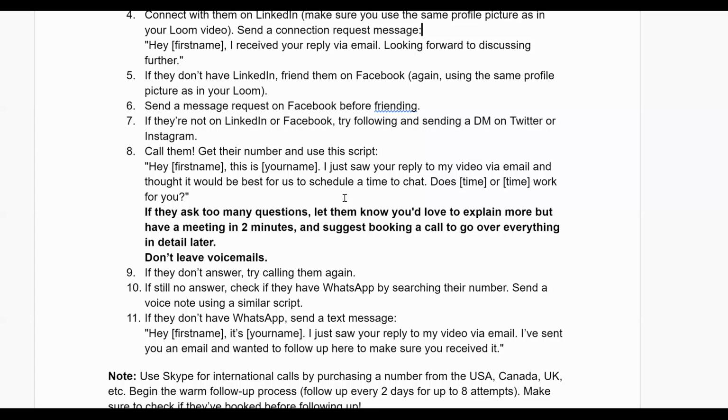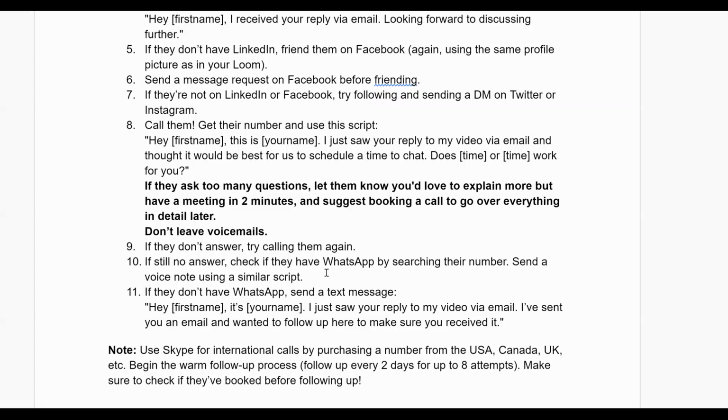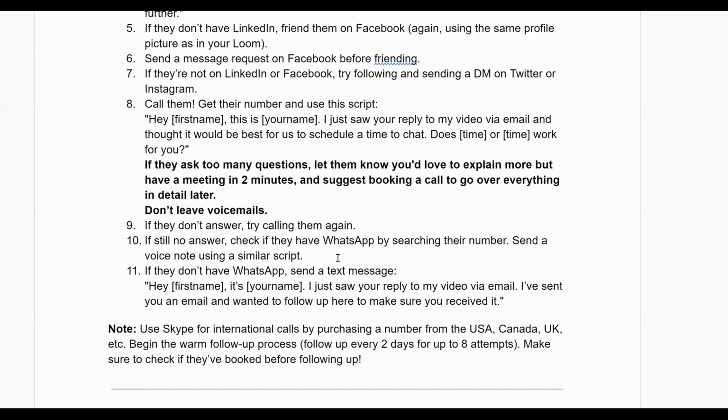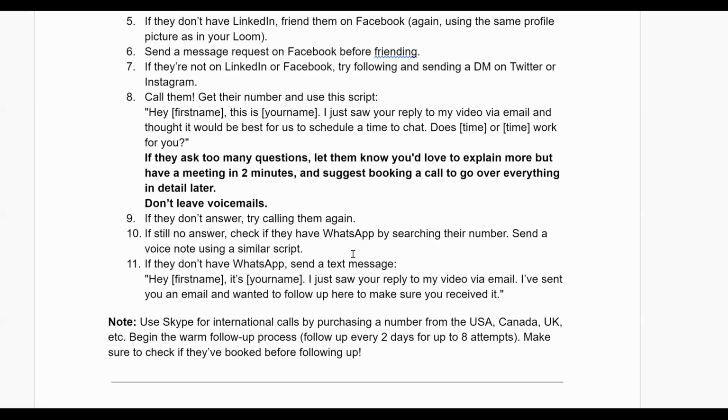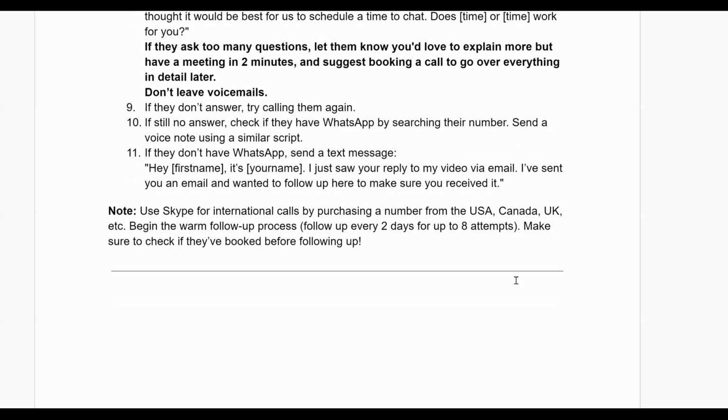And again, don't leave voicemails. If they don't answer, try calling them again. If there's still no answer, check if they have WhatsApp by searching their number, send a voice note using a similar script. If they don't have WhatsApp, just send a text message using your Go High Level number and say, "Hey, first name, it's your name. I just saw your reply to my video via email. I've sent you an email and wanted to follow up here to make sure you received it."